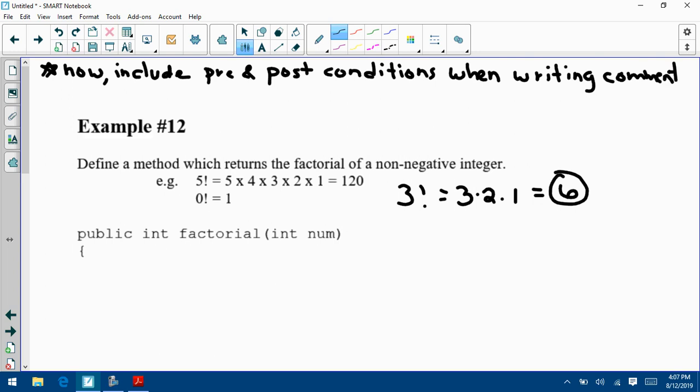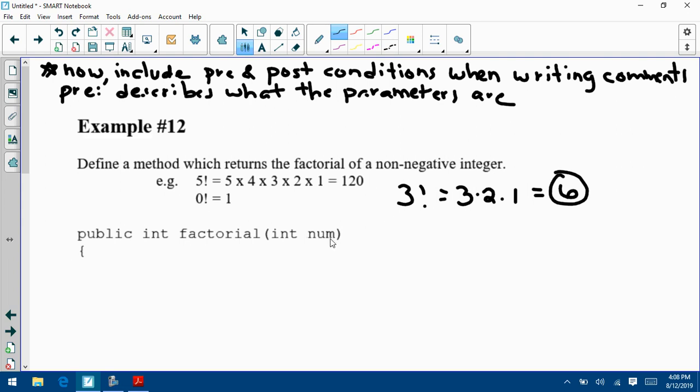So the old way of you writing one comment for every method is totally done now. Anytime you make a method, you're going to have a precondition and you're going to have a postcondition. The precondition describes what the parameters are. So what's being sent in, essentially. In this case, it's going to be describing int num. And I'm intending num to be a non-negative integer. So if I'm using this program and I send it a non-negative integer, this will work correctly. That's what the precondition is going to say.